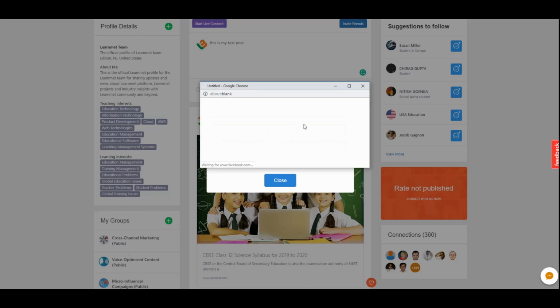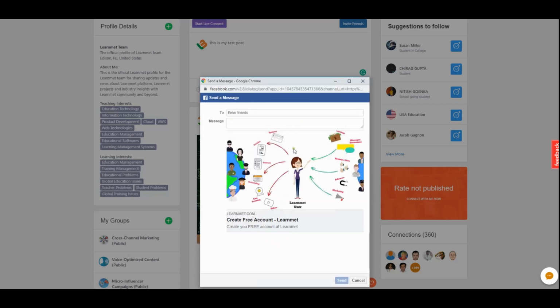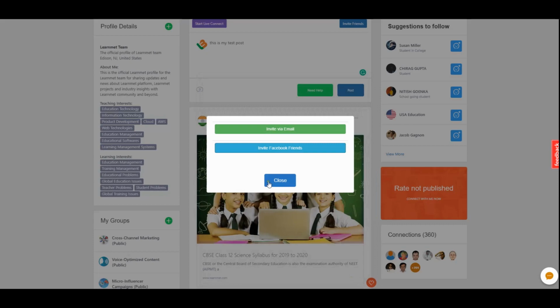You just click on invite via Facebook and log into your Facebook profile, and then you choose your friends, and you write a note for them on why they should be joining Learnmet, and you click send. So all your friends would get a Facebook message with the link to join the Learnmet group. I'm not sending it as of now.